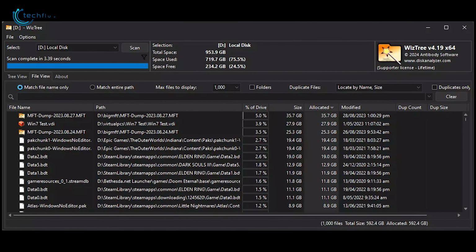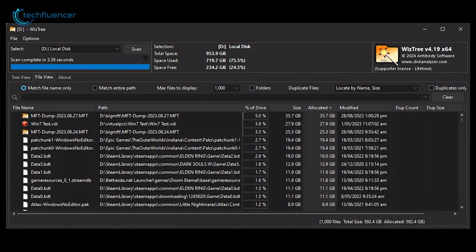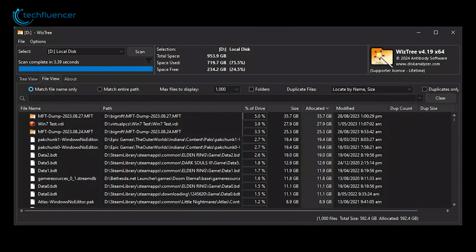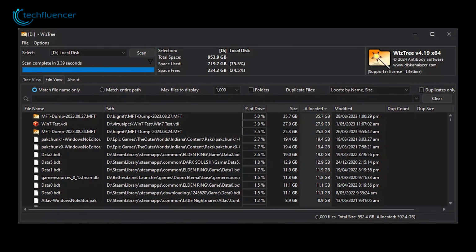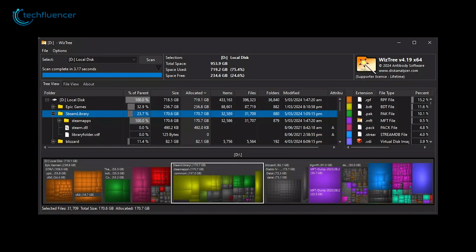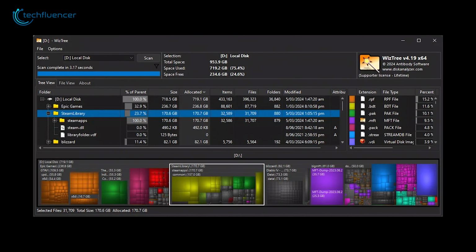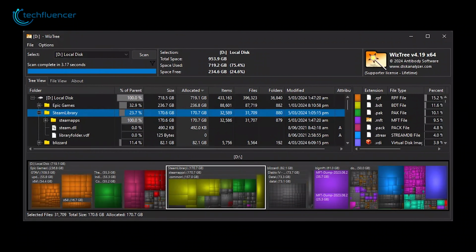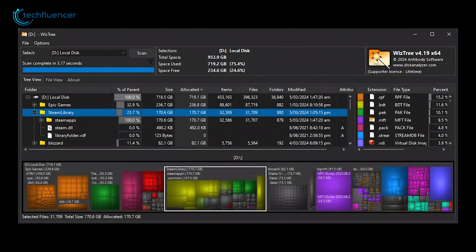To scan the widely used C drive, begin by launching the WizTree application. Once it's open, choose the C drive from the drop-down menu located just below the File and Options menus in the top left corner of the interface. After selecting the C drive, click the Scan button situated to the right of the drive selection. This action will quickly generate a tree map diagram for the chosen drive, typically completing the process in under a minute, even for large drives.